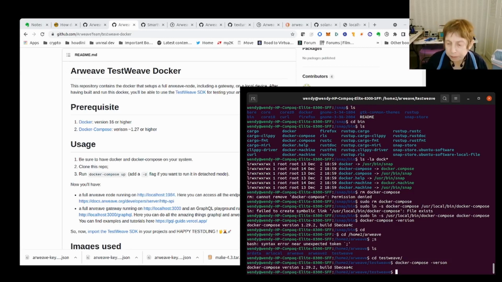Okay, so today we're going to go to the next step, which is to put Docker Compose on, put TestWeave and the TestWeave-sdk on our system. That is going to allow us to run a test version, so we don't have to bother with going to the real version or worry about AR or anything like that. This is important because I ran into this: you have to have Docker version 16 or higher and Docker Compose 1.27 and higher.